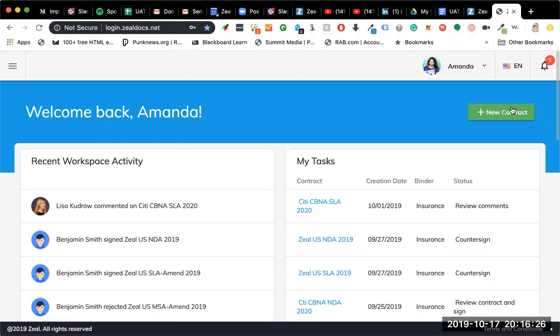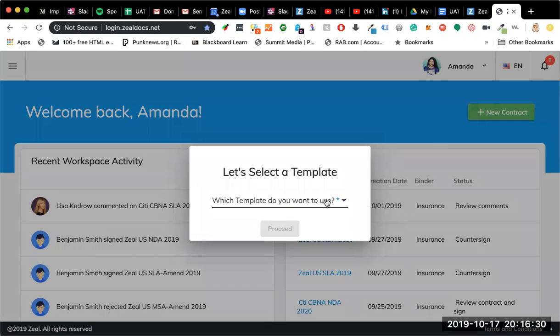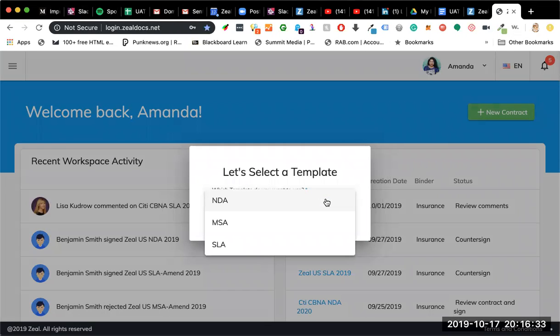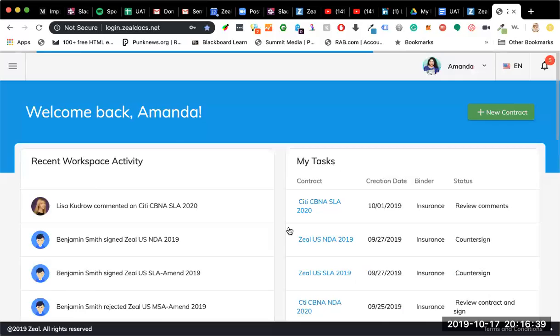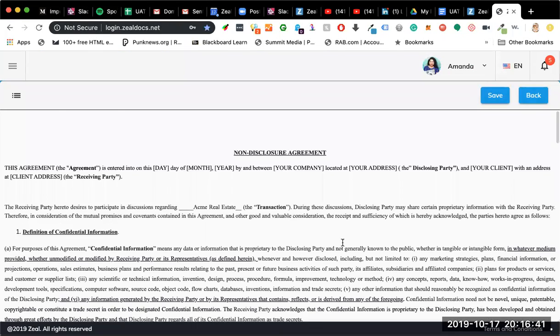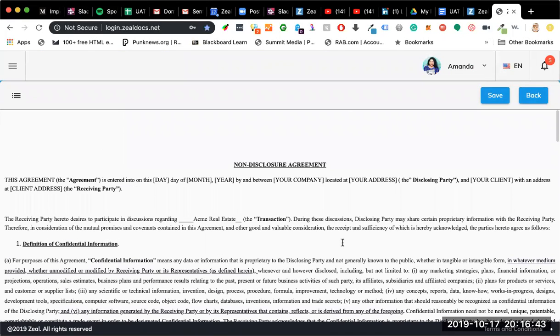So new contract. It's clear right there. Which template do I want to use? An NDA. Okay. That's very common. Would you want to be able to upload your own document right there, or are you happy with just having templates available?